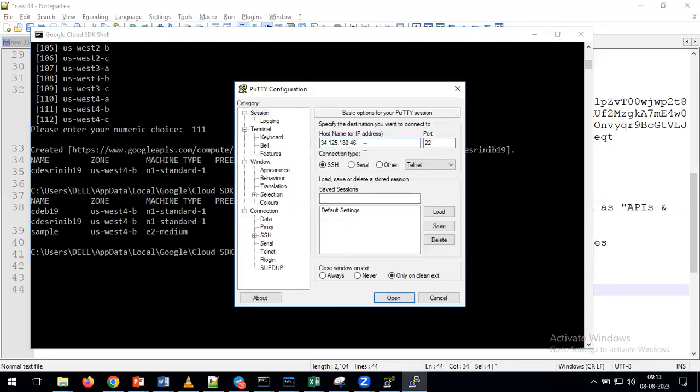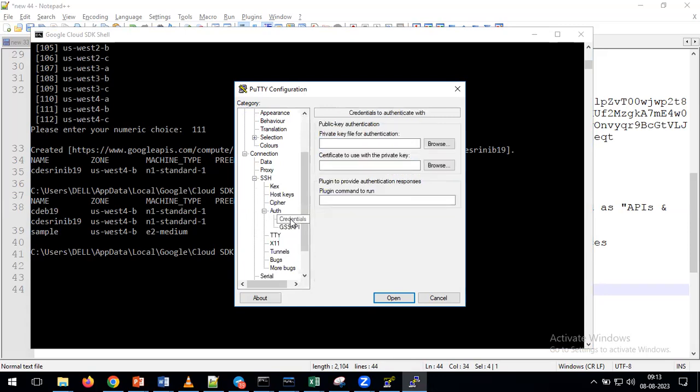We are given the IP address. Then what's the next step? We need to give our private key file. How to give the private key file? In the left side panel, go to SSH, then go to auth, then give the credentials. After that, click on browse.